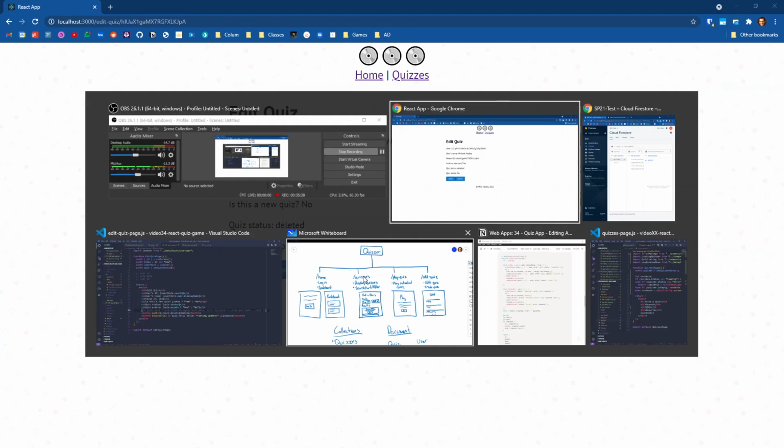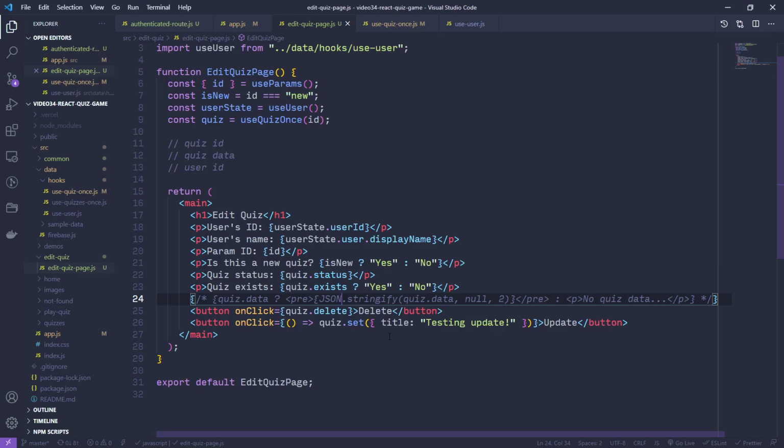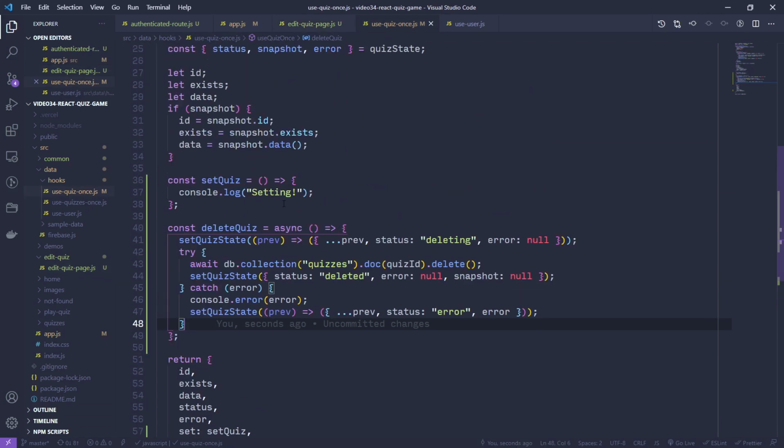So with the delete implemented in our hook, we could now focus on the set. The way we want to use set is that we're going to pass in a new object to our set command that has all the data: the title, the description, the difficulty, the questions, anything else we want to set. So our set quiz function will be asynchronous and it will take in the new quiz data. We could call this new quiz data.